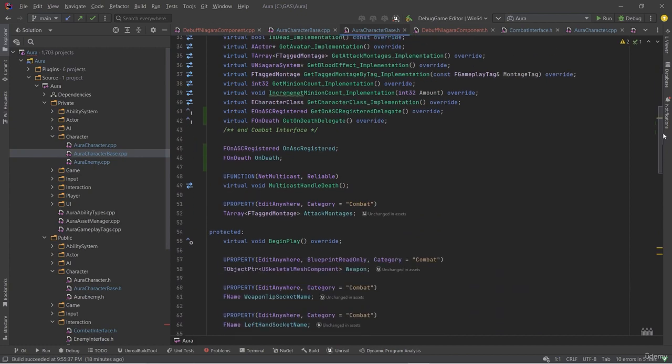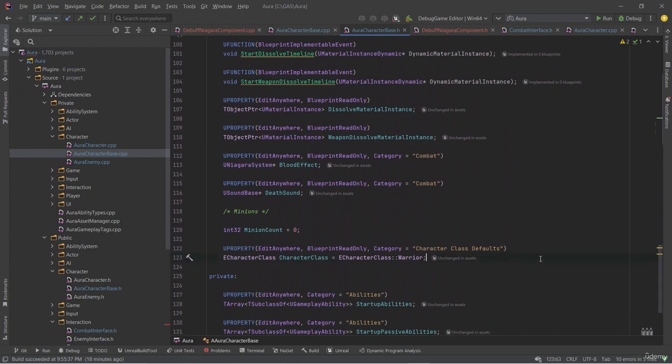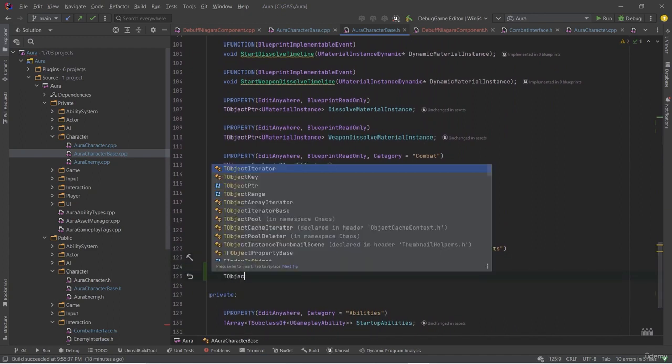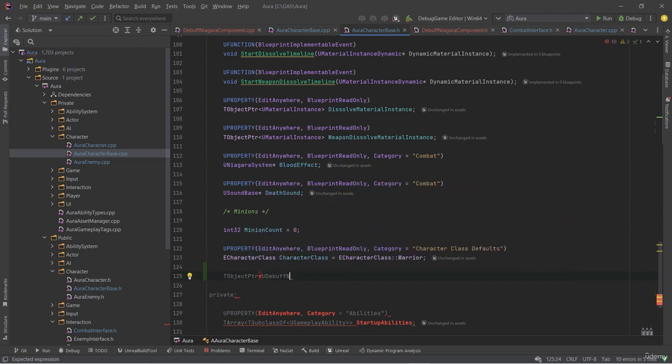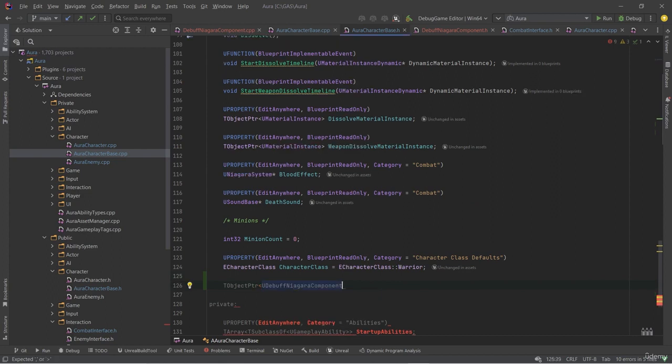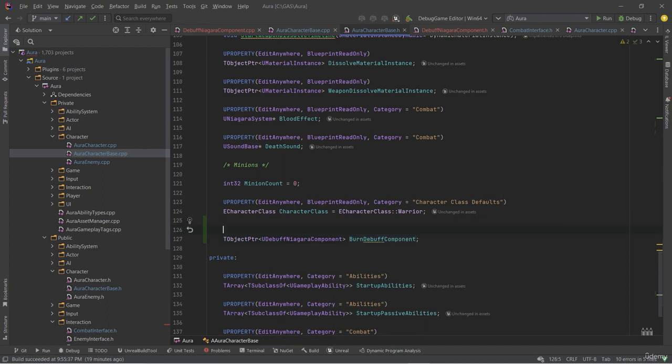So here in Aura Character Base, I'm going to add this to the protected section. All the way down at the bottom, we're going to make a T object pointer of type U debuff Niagara component. I'm going to add the forward declaration, and I'm going to call this fire debuff component. And in fact, our fire debuff is called burn, so I'm going to call it burn debuff component. Sounds cooler. I'm going to give it a U property with visible anywhere so we can see it, and we'll be able to set its properties.